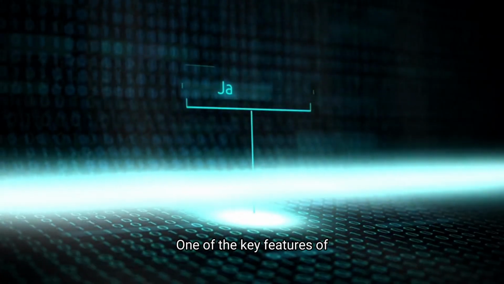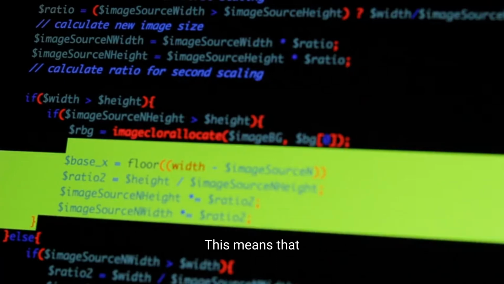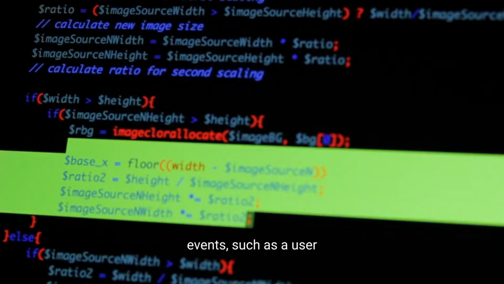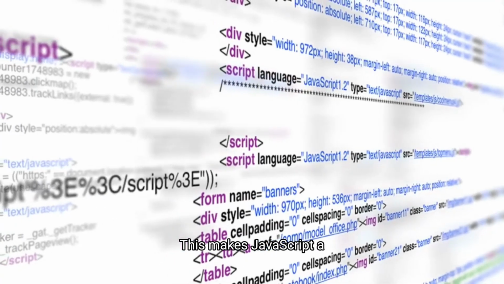One of the key features of JavaScript is its event-driven programming model. This means that JavaScript code is executed in response to events, such as a user clicking a button or scrolling down a page. This makes JavaScript a great choice for creating interactive and responsive web applications.